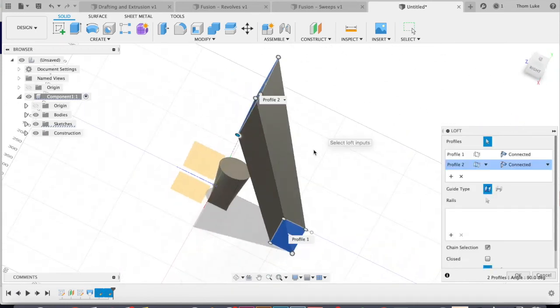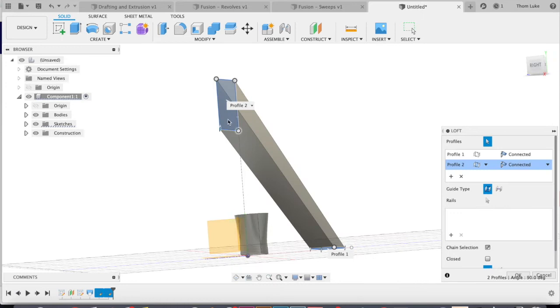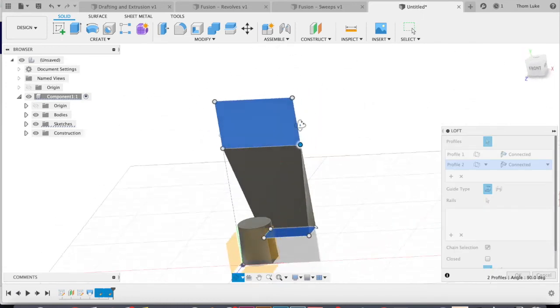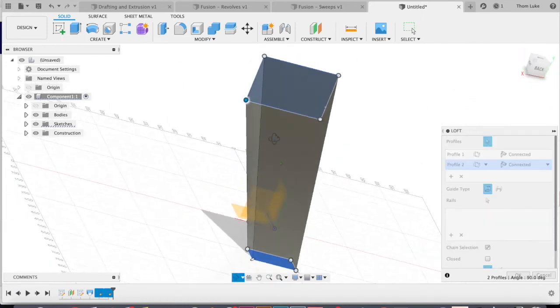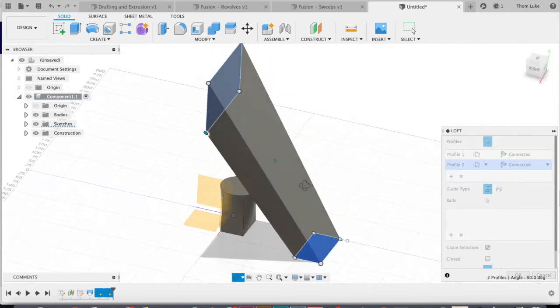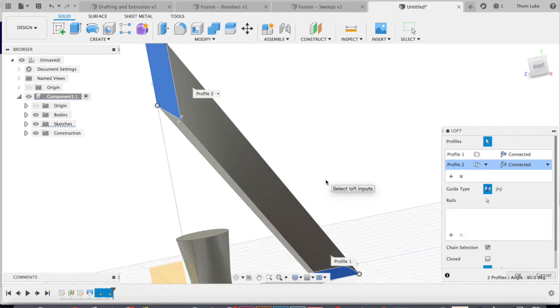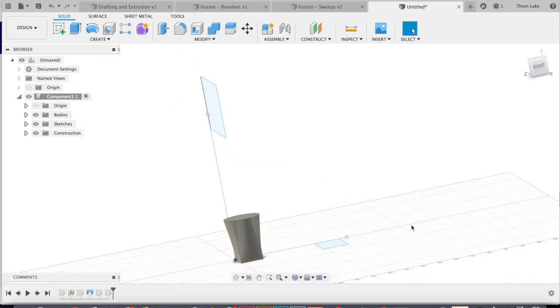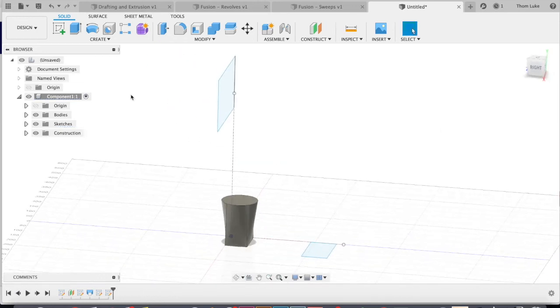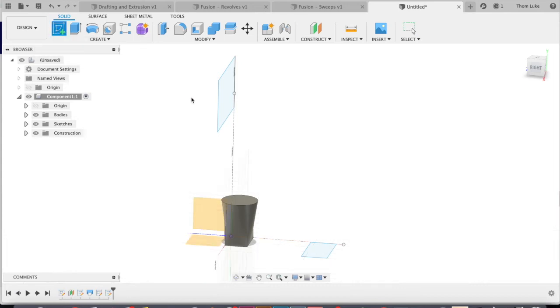So we can see that we've got ourselves a loft, and it's essentially projecting through. This is a pretty ugly piece of 3D construction, and it's unlikely this is ever going to be very useful for what we're trying to do. So I'm just going to cancel that, and now I'm going to create another sketch.